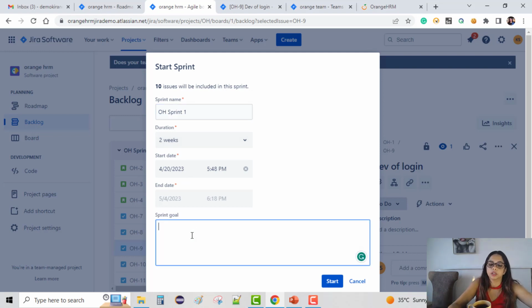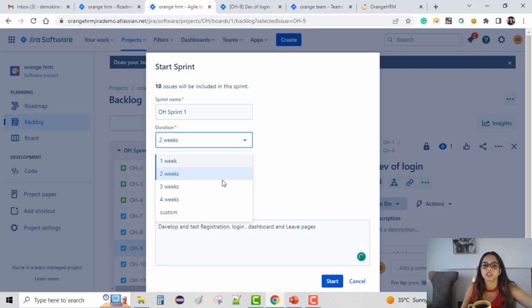Let's say, develop and test registration, login, dashboard and leave pages. So these are the goals which we're going to achieve as a part of the sprint. Now we'll go to the duration and click on custom.